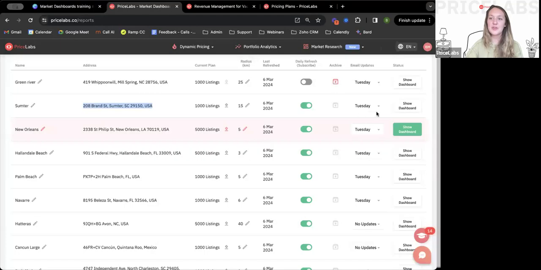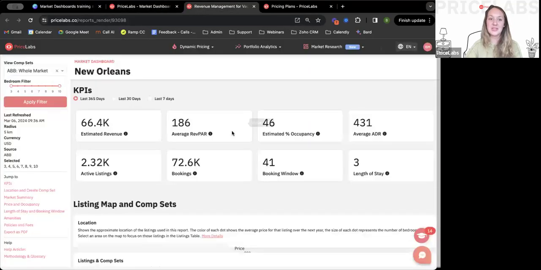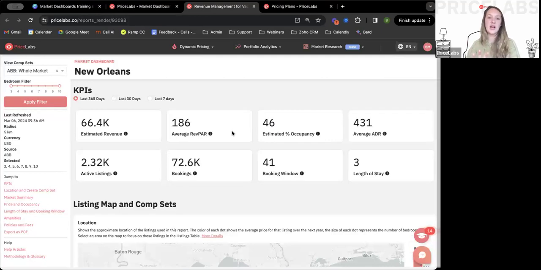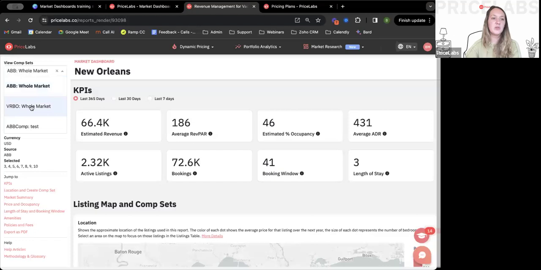To view your market dashboard, you just click Show Dashboard. I have one that's preloaded here. Because this is the first time that we're looking at this, I'm going to pause. We'll come back to the investors in a second. I just want to show you a couple of key things. First, up in the upper left-hand corner, you'll see where it says View Comp Sets. We'll get into making comp sets in a little bit, but the first thing I want to show you is how to view the different data sets. By default, we show you ABB whole market, but just below that is Vrbo whole market. Right now I'm looking at Airbnb, but if I wanted to look at Vrbo, I would select that and then click Apply Filter.